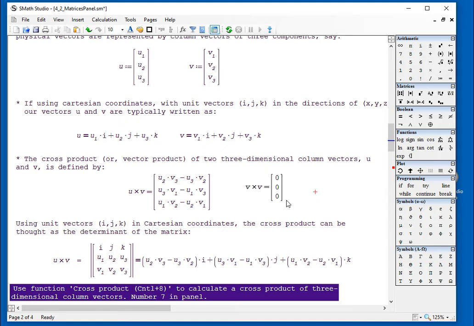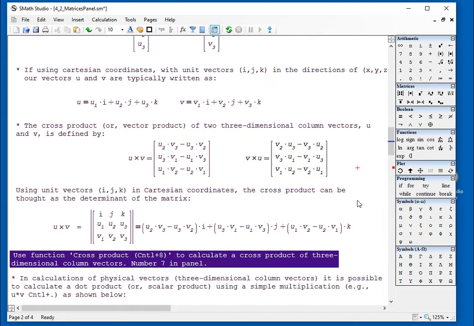V cross V gives you 0. I'm going to put the U here. And what you're going to get is something similar to this, but the negative of the other one. We're going to see some examples in a minute.